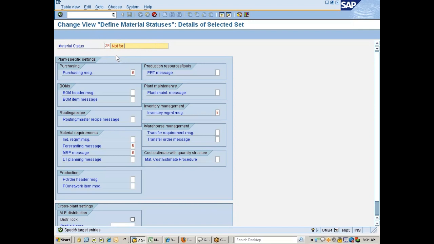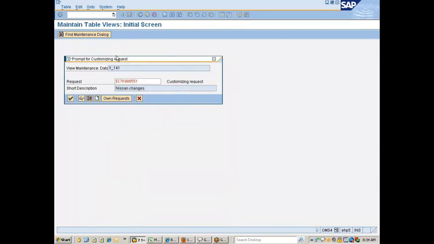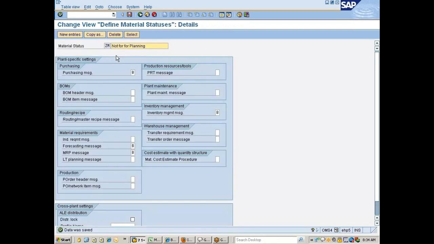Something like "not for planning." That means what? You cannot plan this material. You need not have to plan this material. That's the meaning that I wanted to pass.